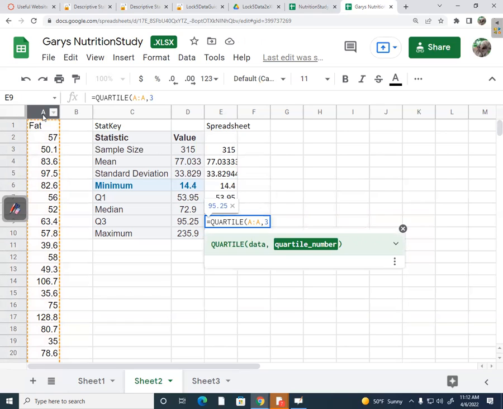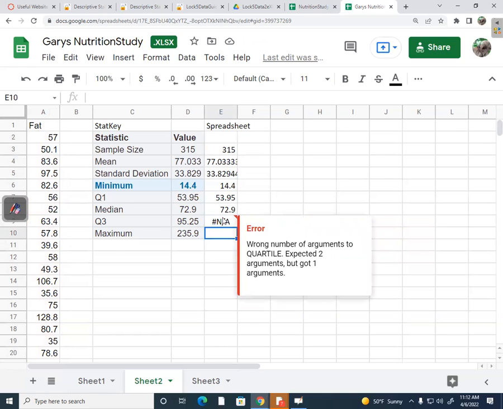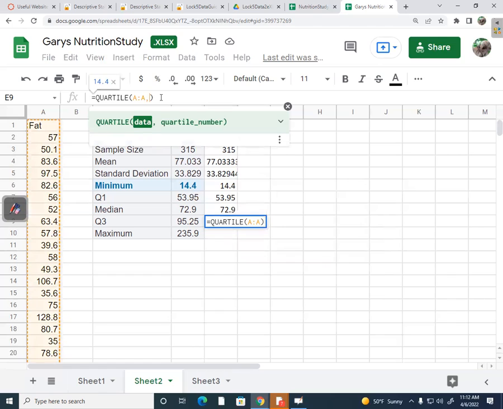Now, every once in a while, my fingers are a little too quick on the keyboard. Do you guys ever do that? You click or type too quick, and I forget to type something. So if I don't complete the command correctly, it's going to give me an error message. And if I point to it, it's probably going to tell me wrong number of arguments. Arguments are the things you give it to make the calculation. It needed 2 pieces of information. I forgot to give it the second one. So all I have to do is sneak in there, put a comma and a 3.